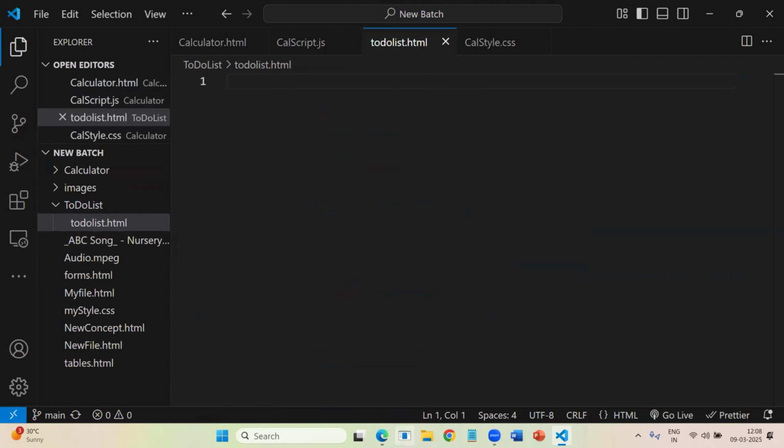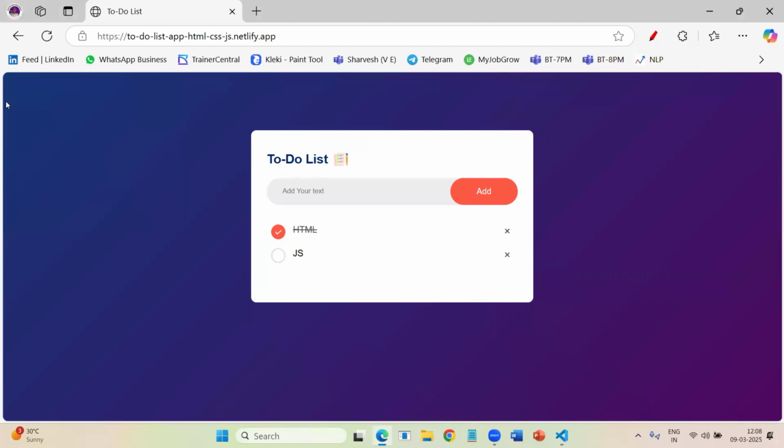Now first you need to create a structure for your to-do list app. What are the things that you need to provide here? If I treat this as a complete body, inside this body there is one section. In this section, the first thing is one heading, and beside that there is one image. This is one complete section. Later on, there is one more section having an input field and a button. So this is one section.